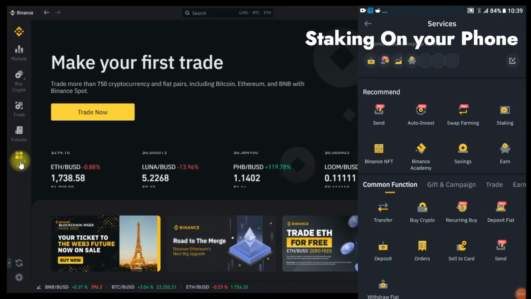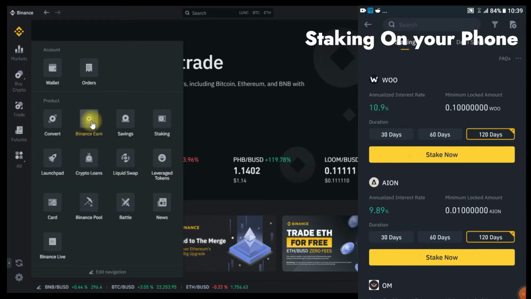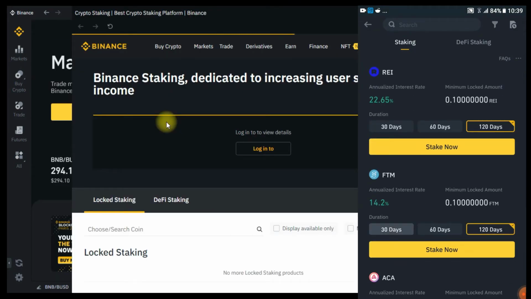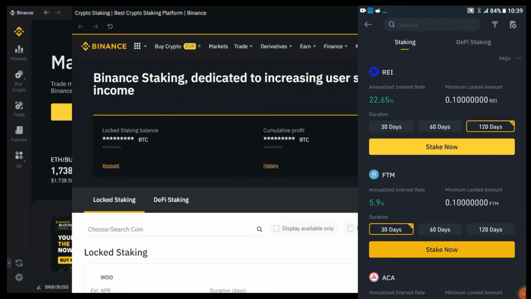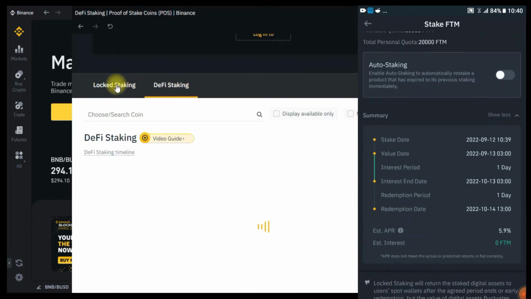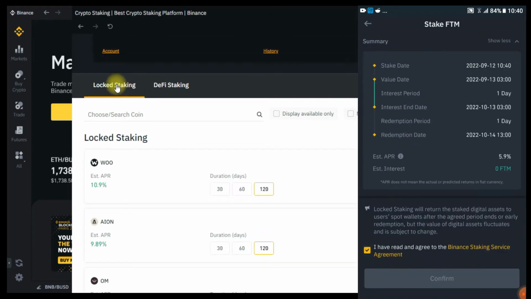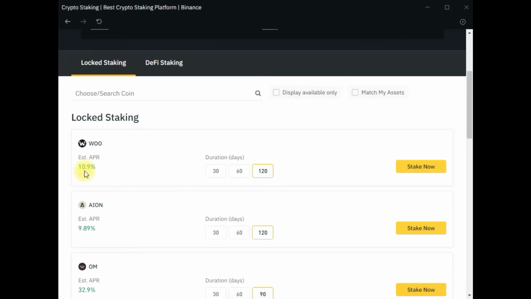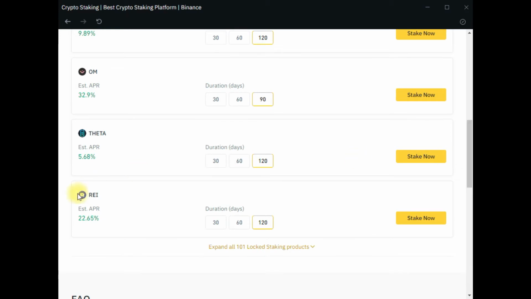Just come to All here and click on staking, and it's going to take you to the staking platform here. So right here you're going to see locked staking and DeFi staking. We're going to focus on locked staking for now. Locked staking, if you notice, has higher percentage interest rates or returns. That means for locked staking you can earn more compared to DeFi staking.